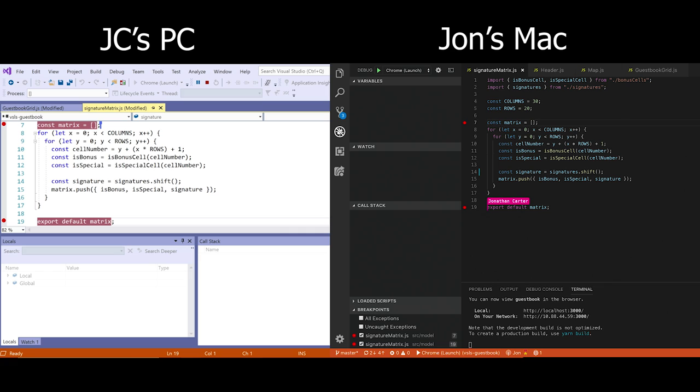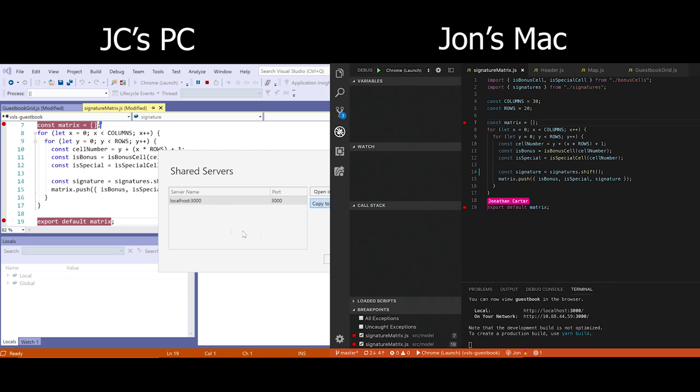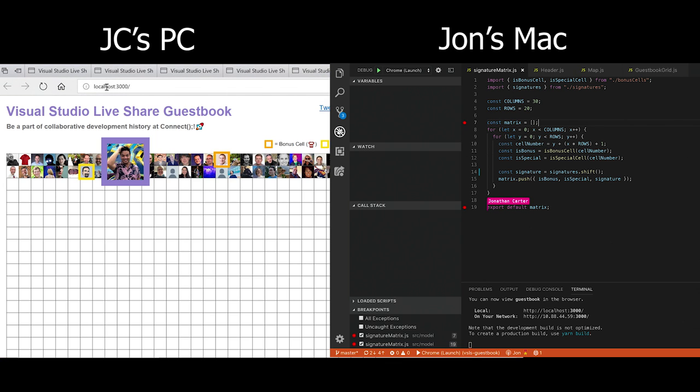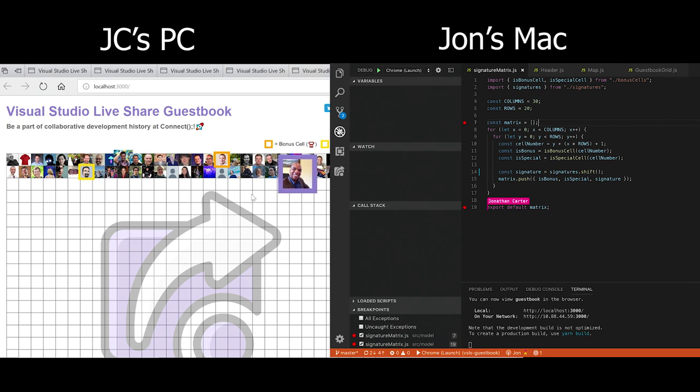Now, with Live Share, as John pointed out earlier, the localhost server that he was running was automatically shared with me, and so I can come to the list of shared servers and choose to open that in my browser. Here, even though this is running on his machine, because I have none of the code locally, I can in fact verify that the application is continuing to function as expected.